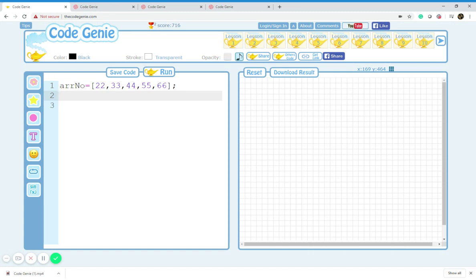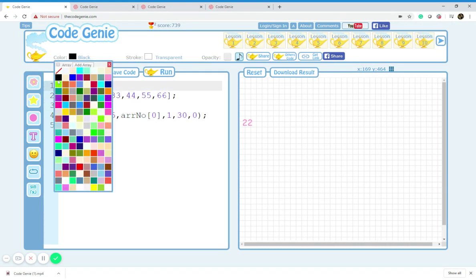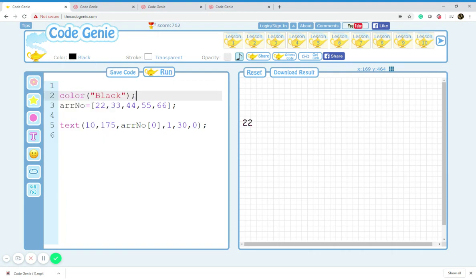Now, if we want to print those array elements, let's say we want to print the values of the array. So we will say array number of 0. And let's see. Now let's change the color of the text from here. And again, we can see that it is 22. If we change this to be 1, then it should be 33.